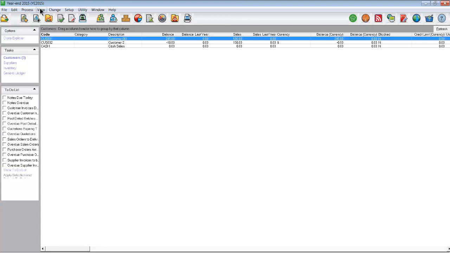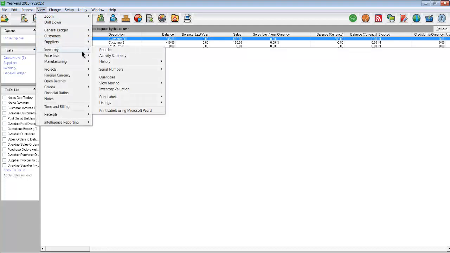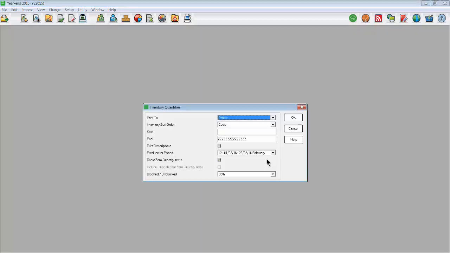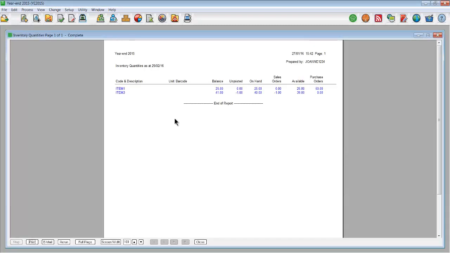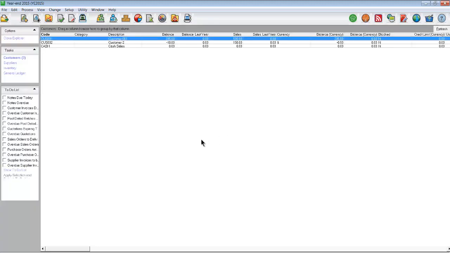You will be taken back to the Sage Pastel Accounting landing page. Please check your inventory quantities. This report is accessed by going to View, Inventory, Quantities. You will need to select your filters and the following screen will display. Congratulations, you have run your year-end stocktake. Please continue with the year-end process.